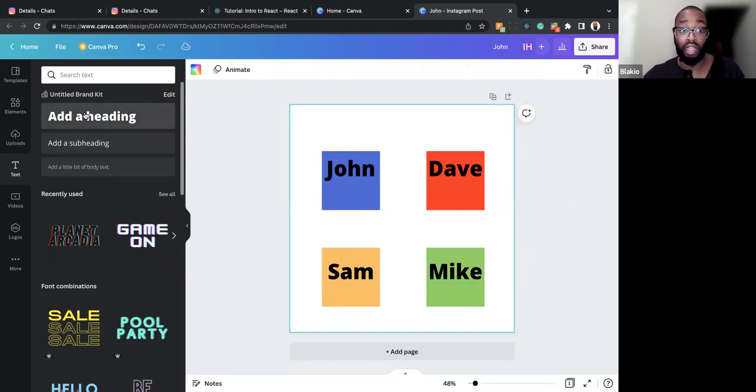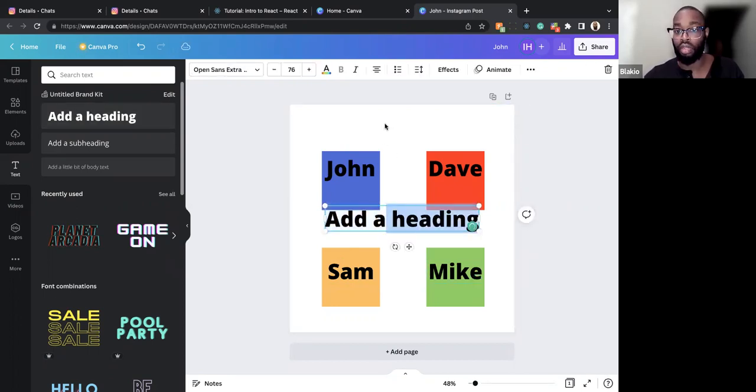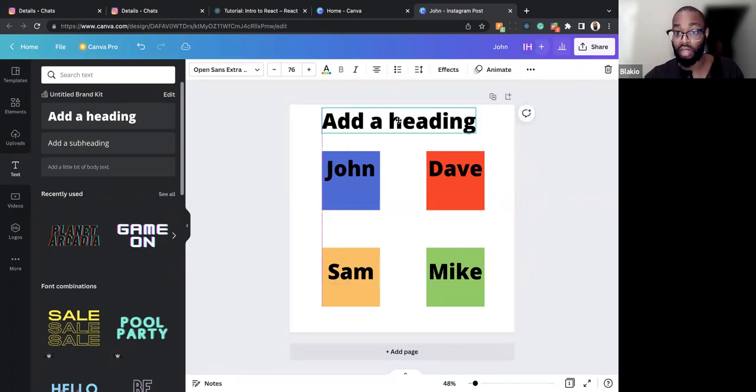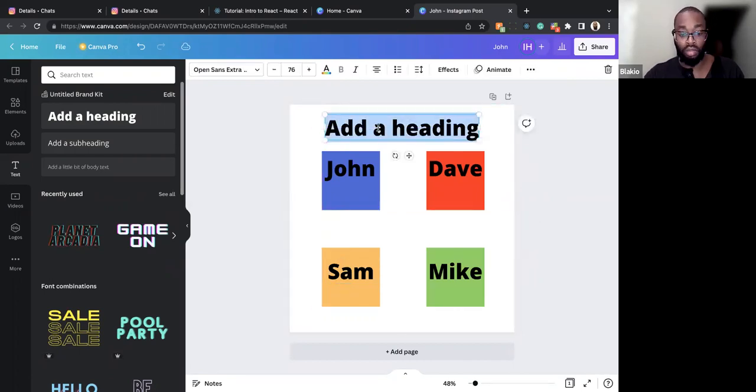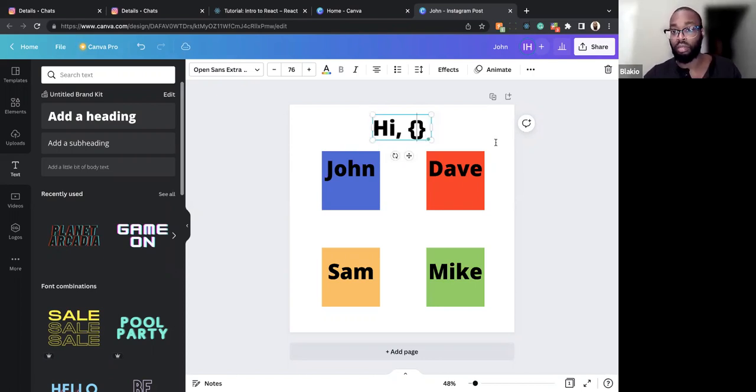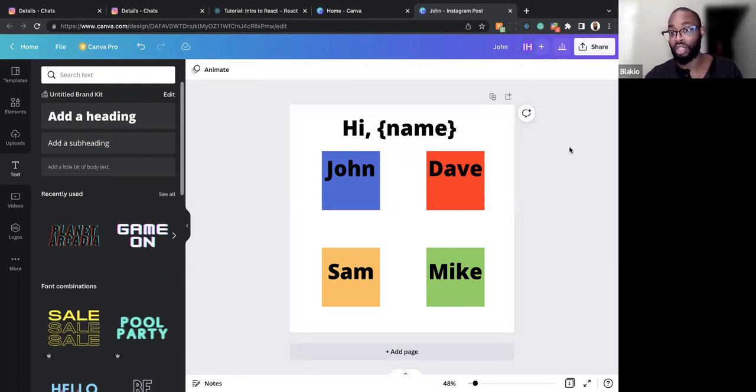And we'll even have some text up here. Whenever we click one of these boxes, we'll say, hi, and then the name. I'm putting name in these brackets to represent a variable or something like that. So if I click this, the background of this is going to be white, and it's going to say hi John. If I click Dave, it's going to turn red. It's going to say hi Dave, and so on and so forth.